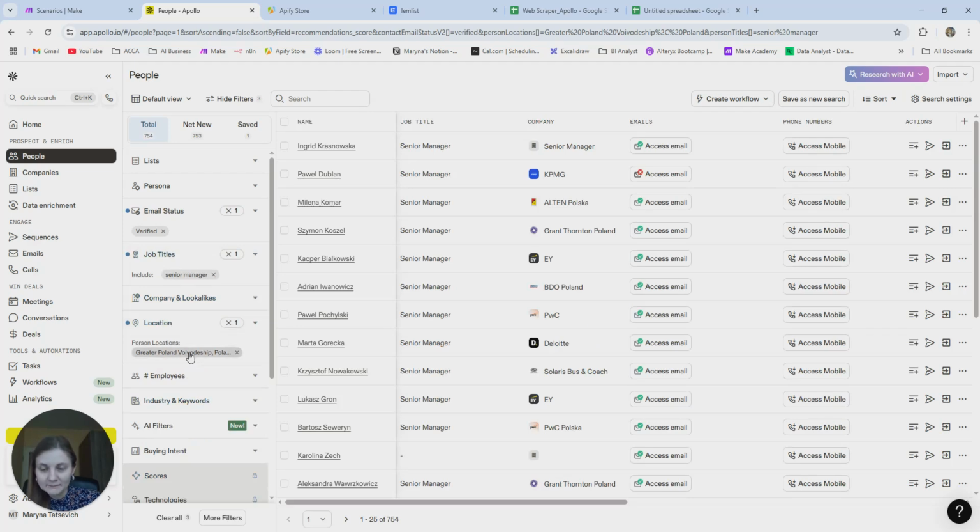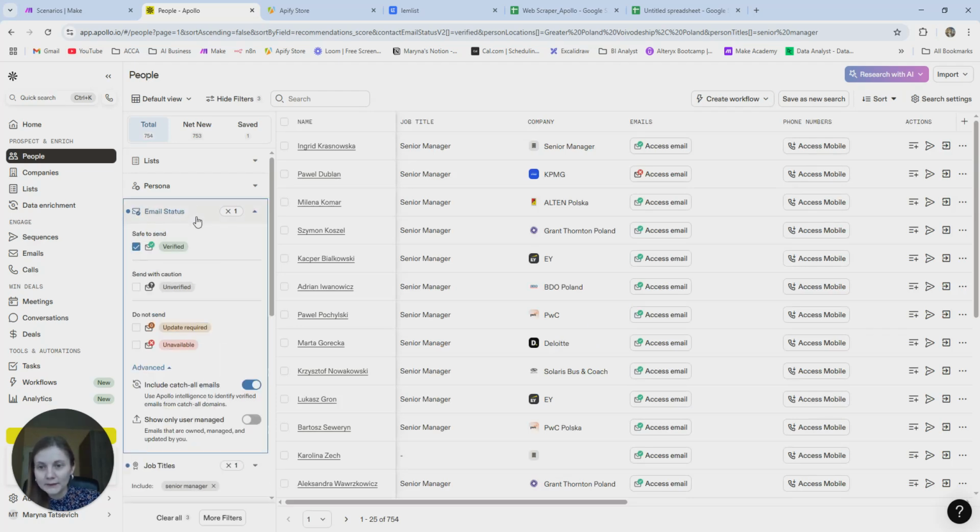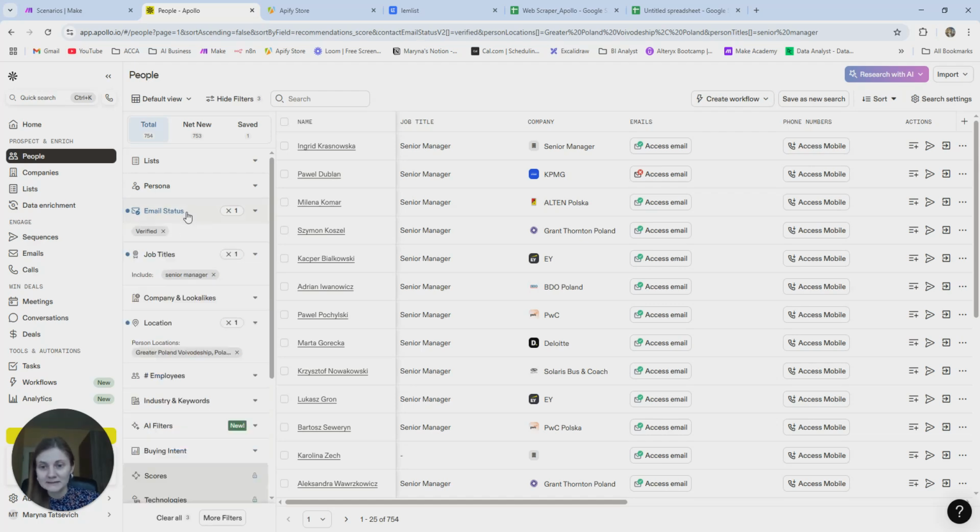I typed Poland, and also what we can do, we want to choose email status verified, yeah, to have emails that later on we'll be using in our cold outreach system. And as you can see, we've got name, surname, job title, company name, email, phone number, and so on. So we will retrieve similar data in make.com.